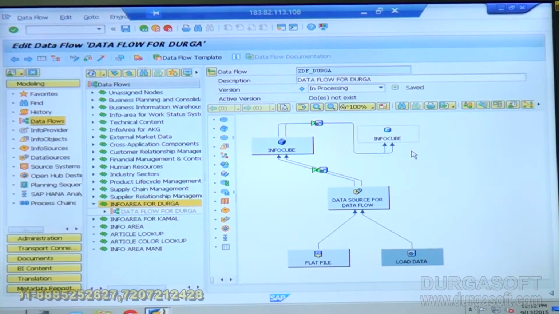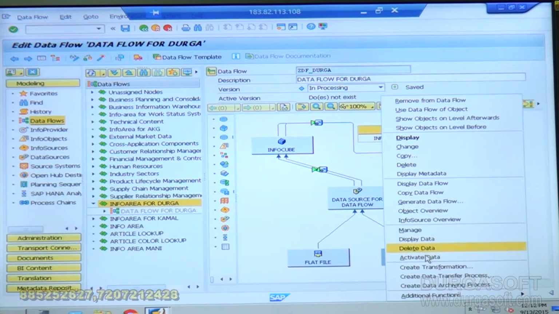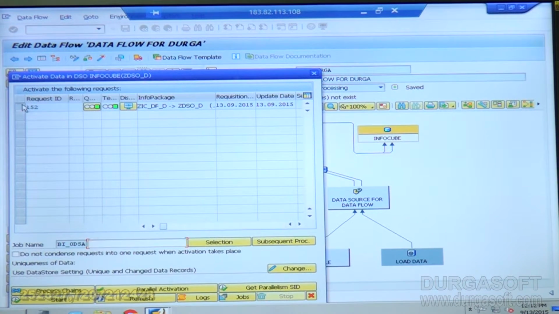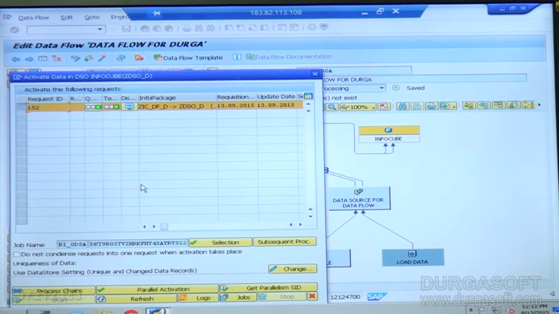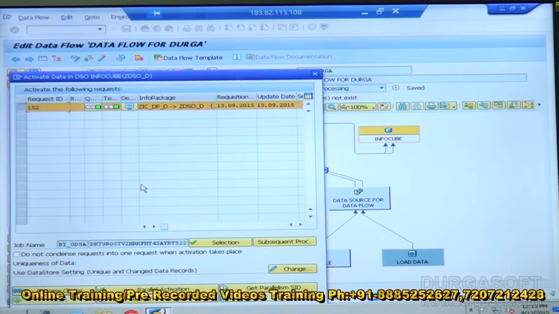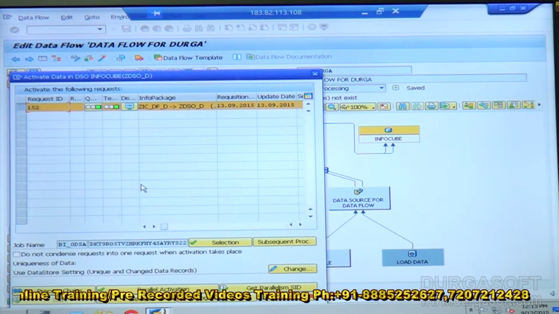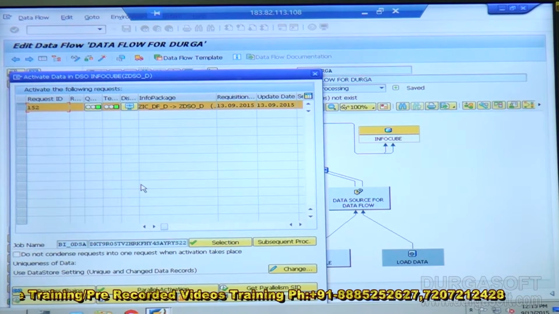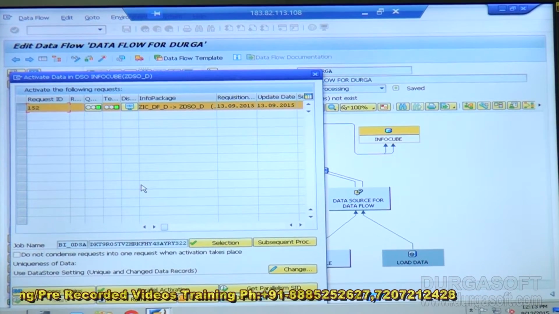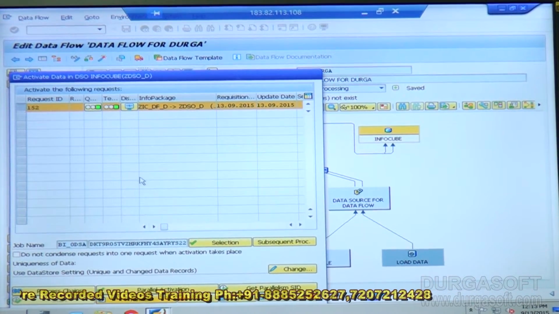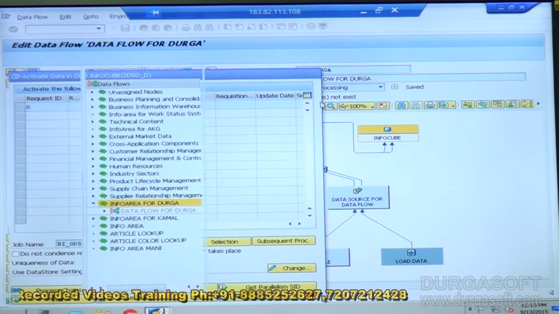So before creating the multi-provider, we need to activate this data. Right click here and simply do activate data. We have to wait until it becomes an active view. It takes some time to activate this data. Make a refresh, it takes some time. So now it's activated, it means that the record is loaded.